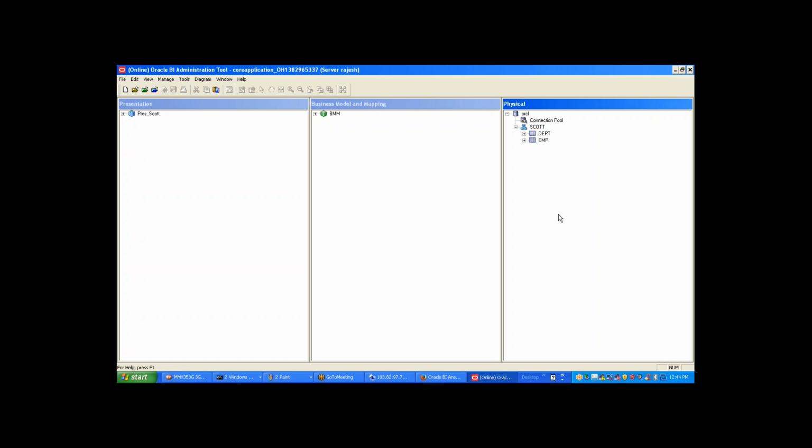Then we are going to configure the joins. After all this work is done, we need to configure the BMM layer and the presentation layer. The BMM layer is called the business layer, and this is the location where you configure all the business logic. The presentation layer, as the name indicates, is how you present the data to the user. Here you see an object called a subject area, and under the subject area there are two tables: Employee and Department.